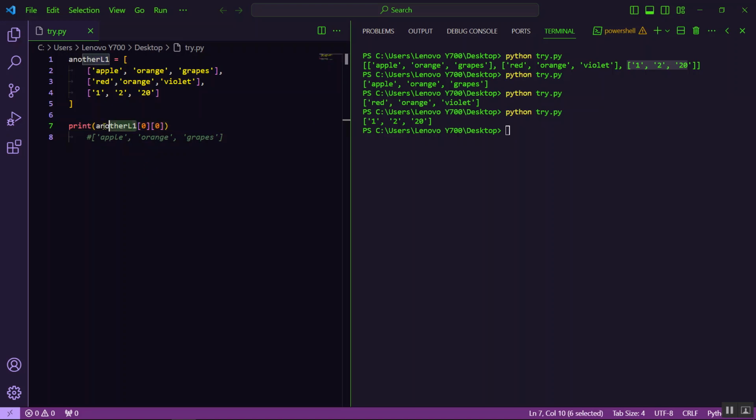Now this another L1 would print the whole list, the whole list of lists. Now if we added this index 0, it would only print the first element, which is a list of fruits. Now if I added another index, which is 0, it would print the first element of the first element. Okay, so let's try. Apple. How about we change this into 1? It would give us orange.